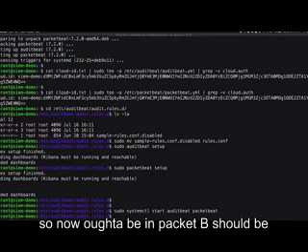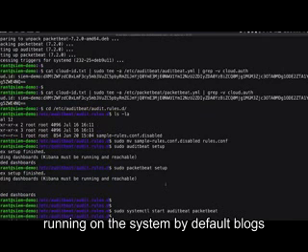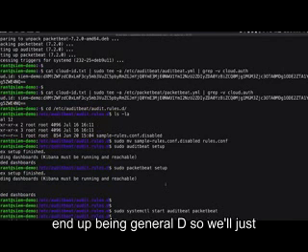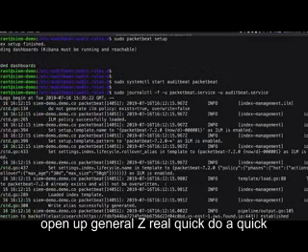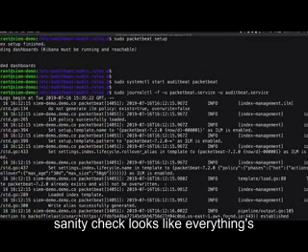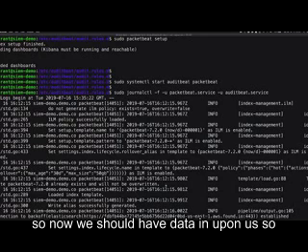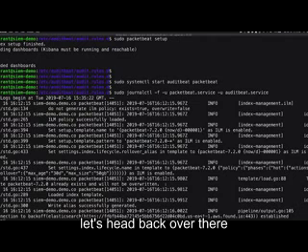So now Auditbeat and Packetbeat should be running on the system. By default, the logs end up in journald, so we'll just open up journald real quick, do a quick sanity check. Looks like everything's good. So now we should have data in Kibana, so let's head back over there.